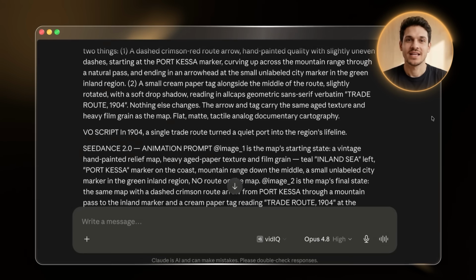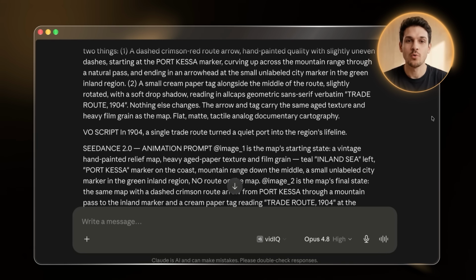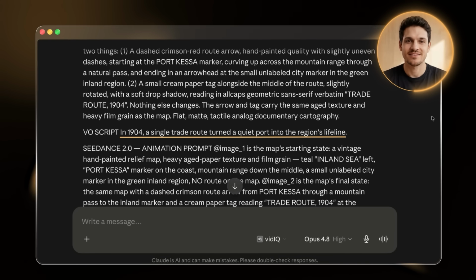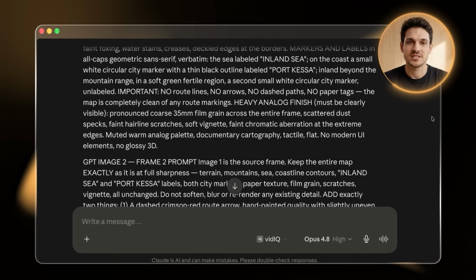So I'll ask Claude for it, and it hands me a single line of narration to carry the whole part. "In 1904, a single trade route turned a quiet port into the region's lifeline." Then it gives me the 2 frame prompts I'll need to build the visual.